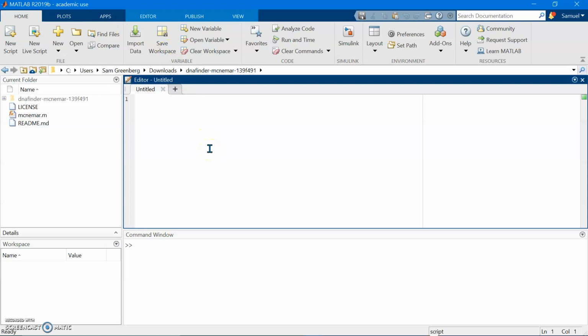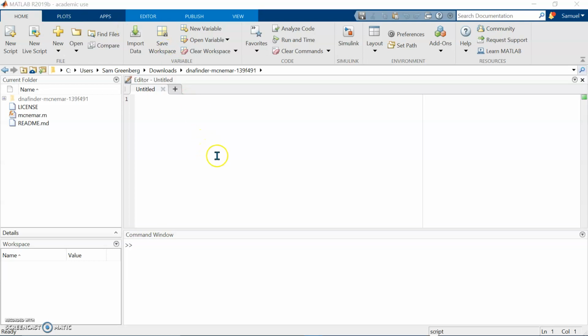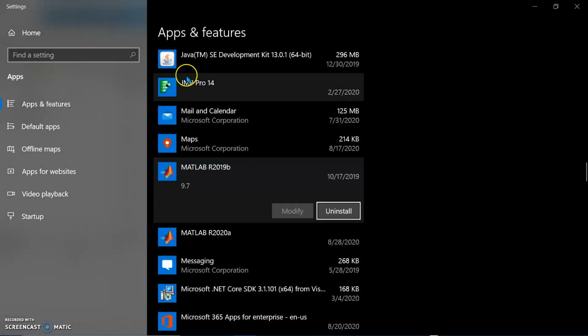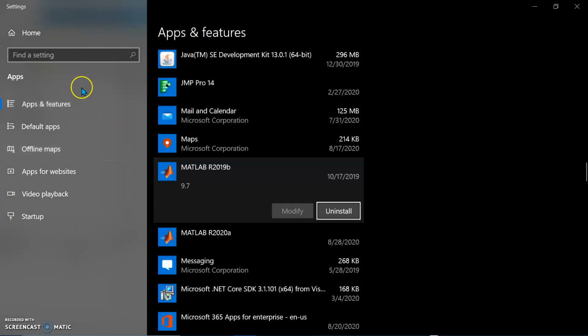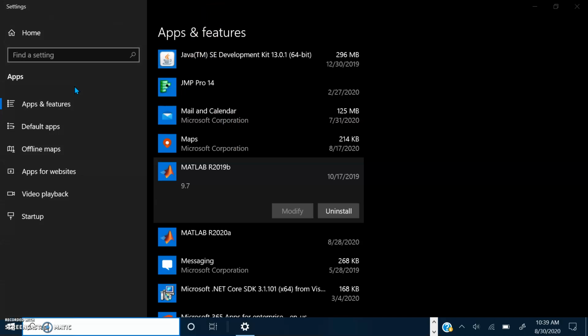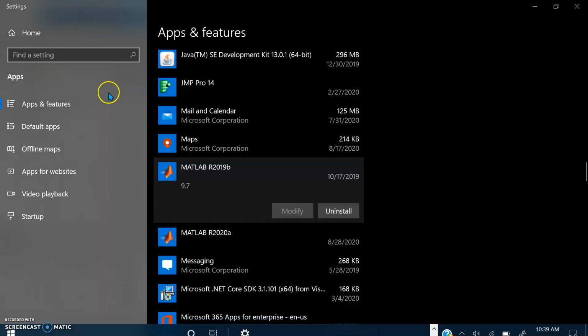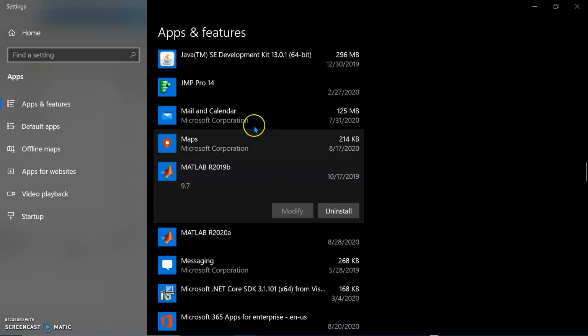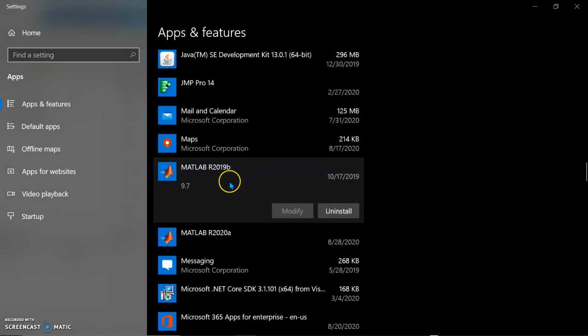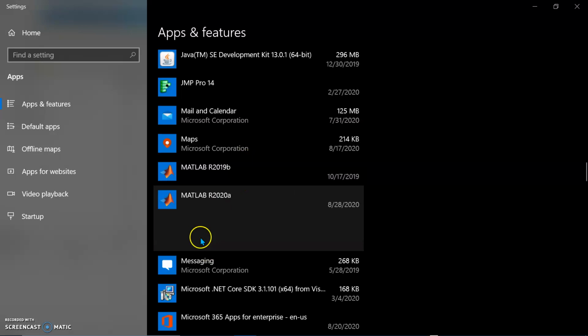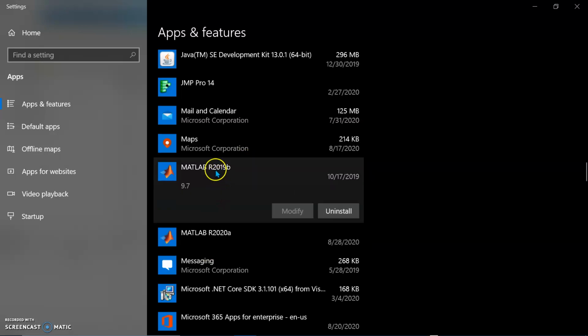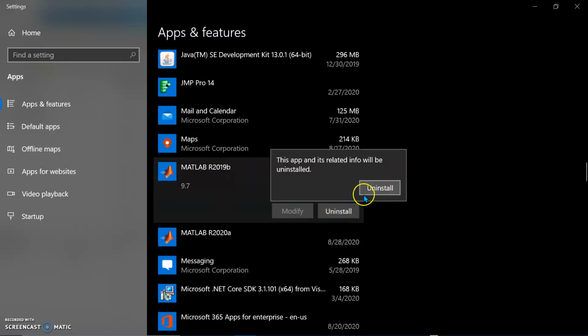What you're going to do is go over to what's called Apps and Features. You either go in your settings and do that, or literally just type in Apps and Features. There you go, right there, and that'll bring you right here. You're going to scroll on down until you get to your MATLAB. You can see right there, there's a 2020A that we just downloaded. Previous version, click the uninstall, and then you just go uninstall.